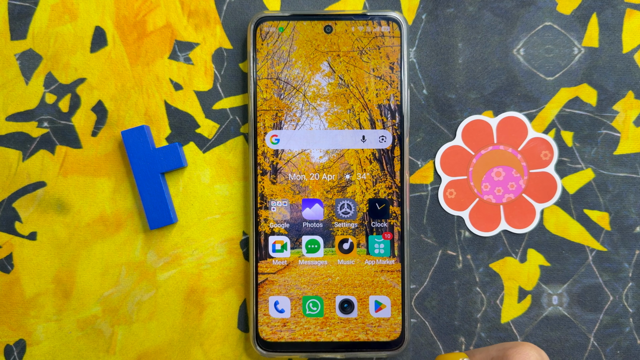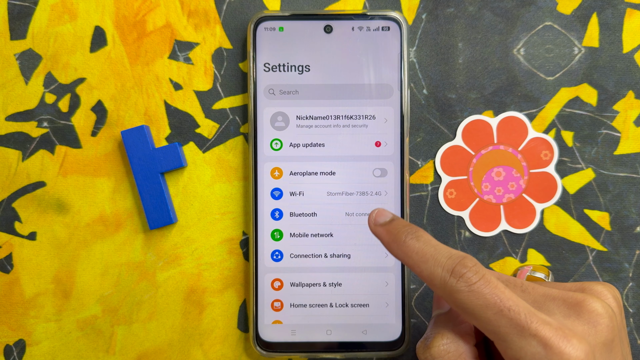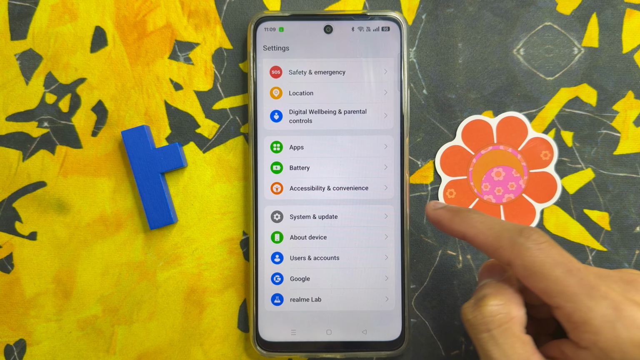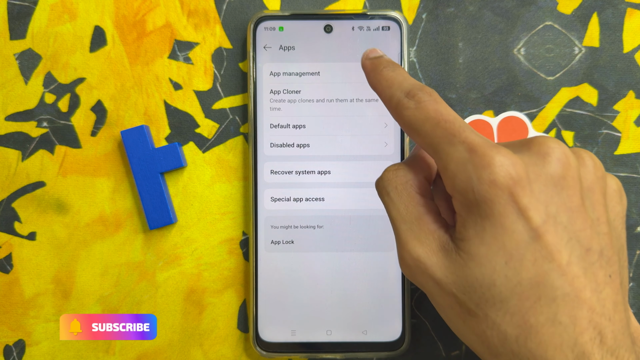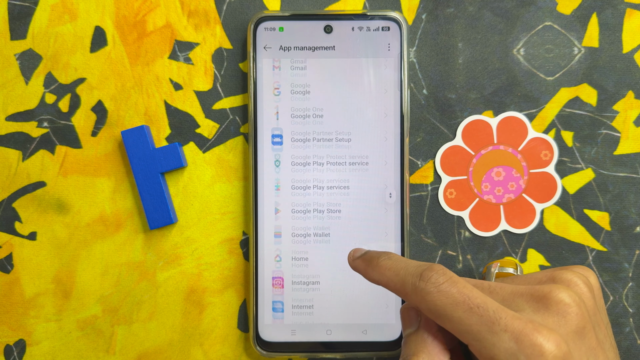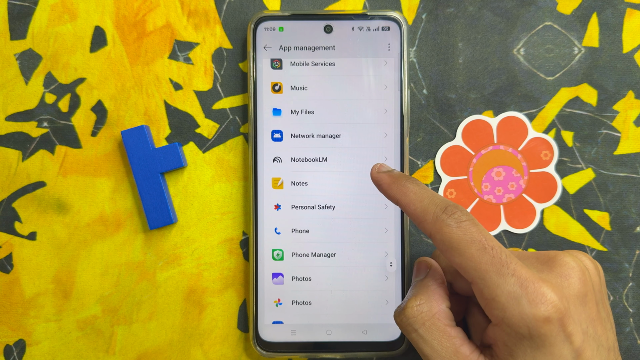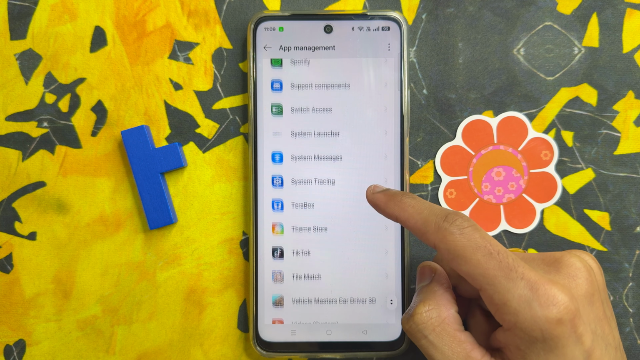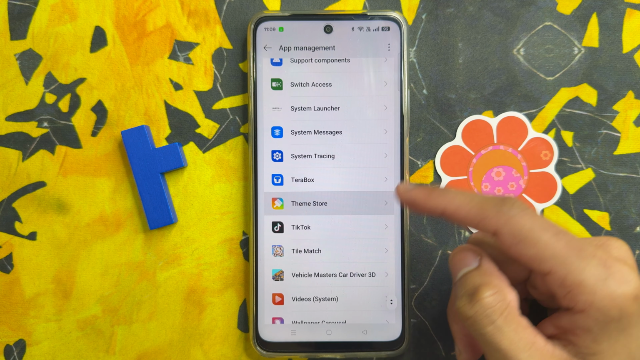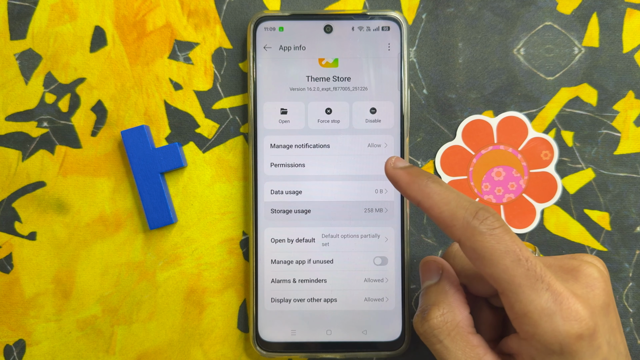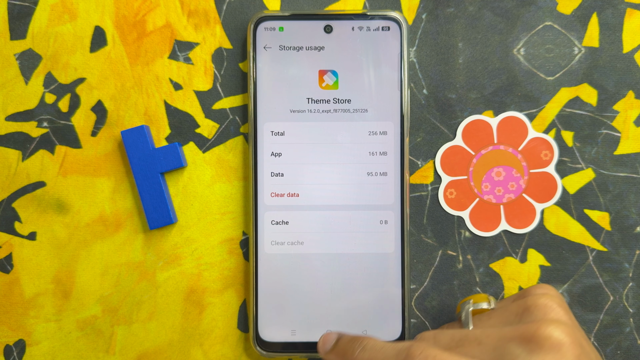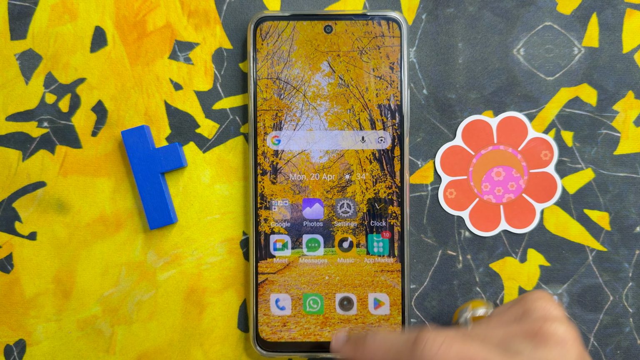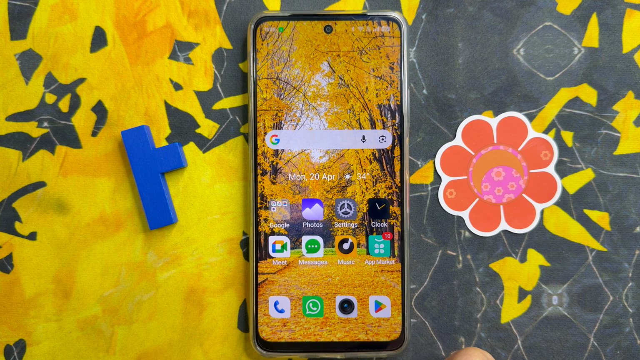But if it is not solved, again click on the Settings app. Scroll down and click on Apps. After clicking on Apps, click on App management. Scroll down and search for the Snapchat app from here. For example, this is the Snapchat app. Click on Storage usage and clear the cache of the Snapchat app. After clearing the cache, go back to the home screen. You will see your problem is solved.